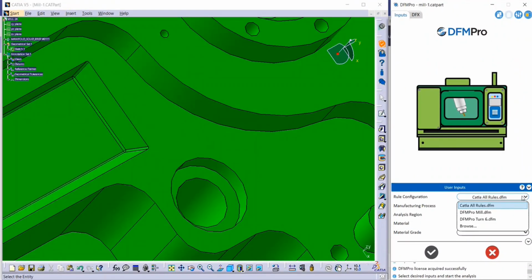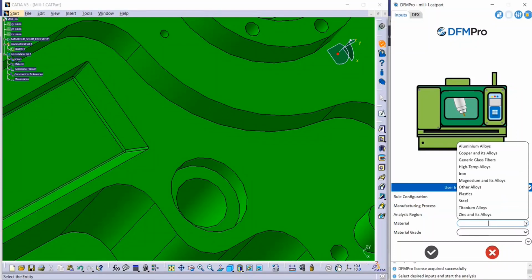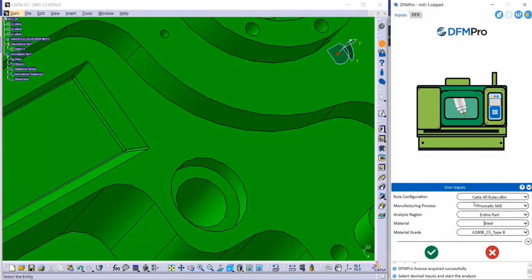To evaluate the design being created or modified, we select the rule file configured as per the organizational best practices and the appropriate manufacturing process for the part. We can choose to run the analysis on a complete part or a smaller region. Material information can be read directly from the part file or can be selected as shown here. Once the inputs are provided, we can trigger the analysis.